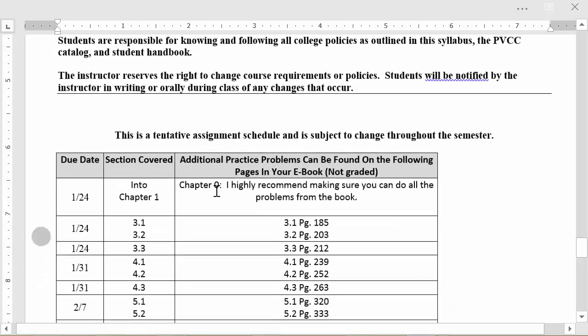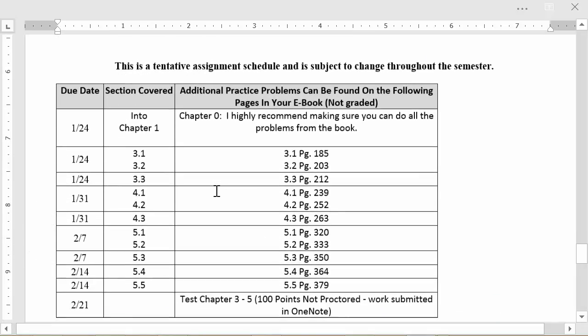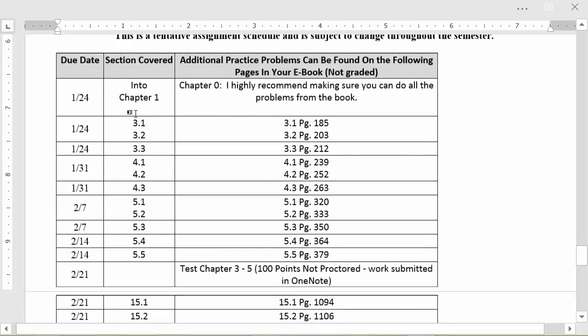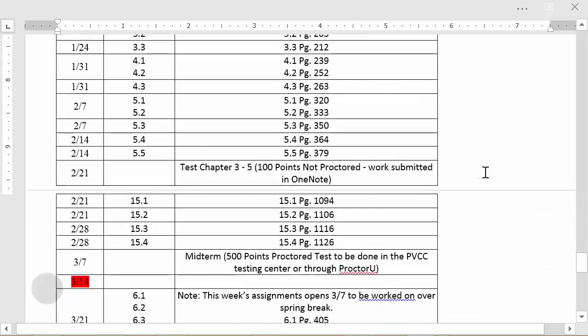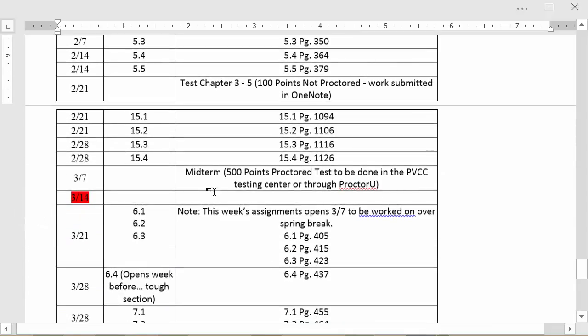Now, a tentative outline, you can kind of see when things are due and how we're going to work through this course. You can see through here section by section. So due on the 24th would be our intro and 1.1, 3.1, 3.2, 3.3. Then the next week we're going to cover 4.1, 4.2, 4.3, and so on and so forth. And you can get an idea of when tests are going to lay out and whatnot. Do note, because of spring break, we lose a week of school. I hate the spring semester for that reason.